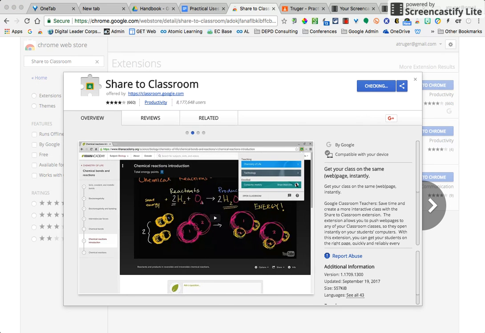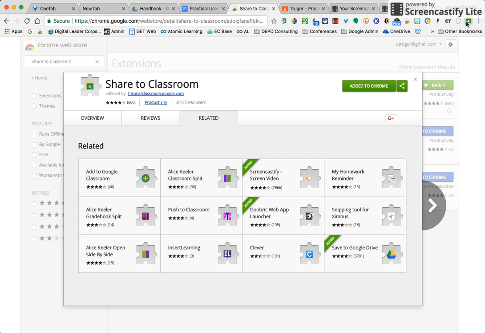And it's going to ask for some permissions. And I'm going to click Add Extension. And it's checking. And now the extension has been added to my Chrome browser. So now down here it says added to Chrome because it's already there. It's just that easy.